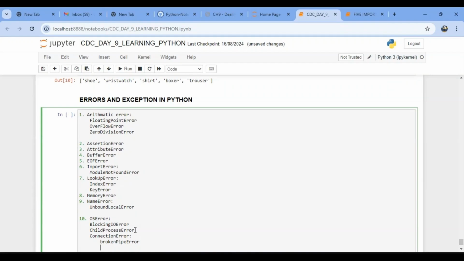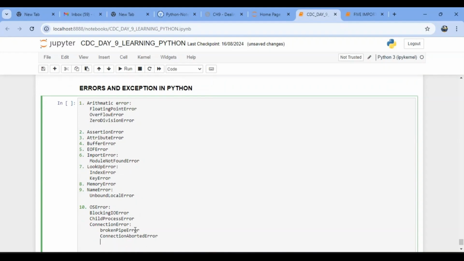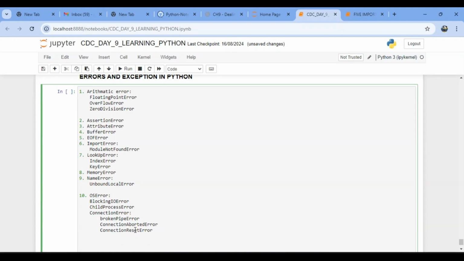You see connection aborted error, connection reset error, then under OS error, you can still have file exist error.